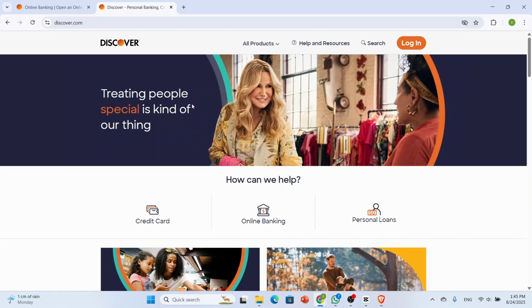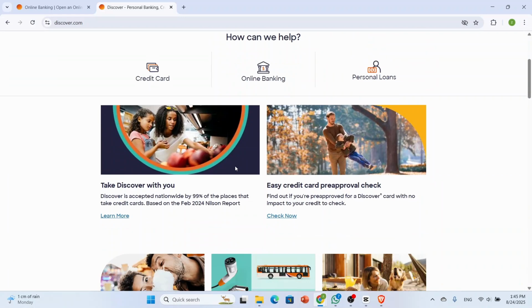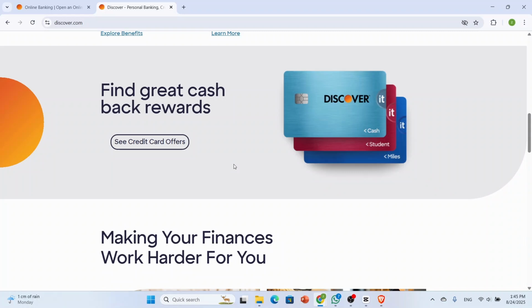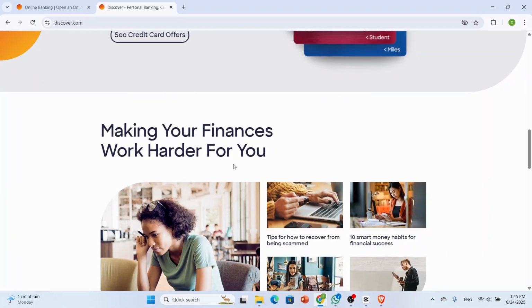Now here you simply have to log in using your credentials and once logged in, from your account dashboard, click Profile, Account Settings in the top right menu, select Statements and Documents, and then choose Paperless Statements.